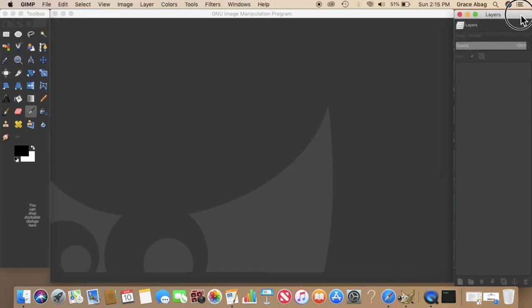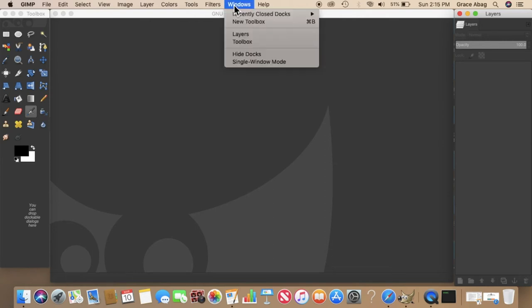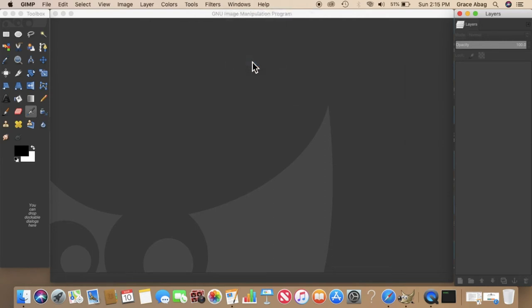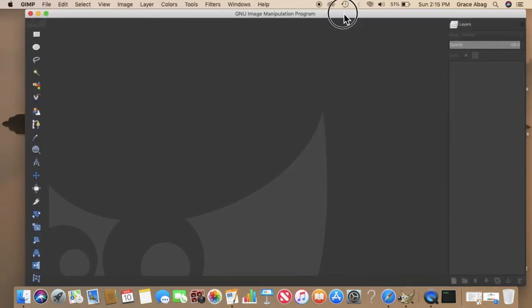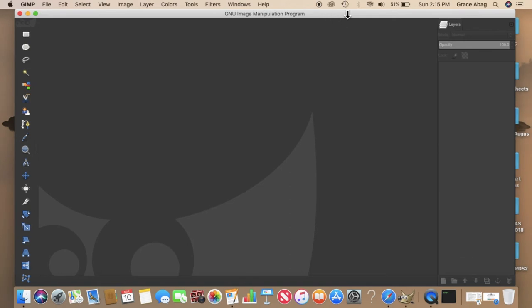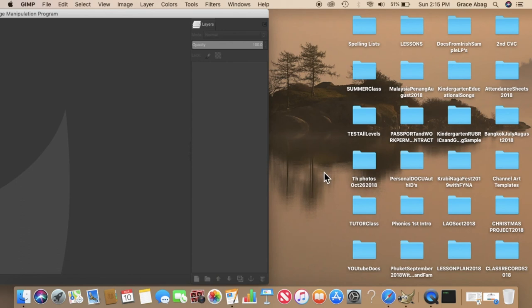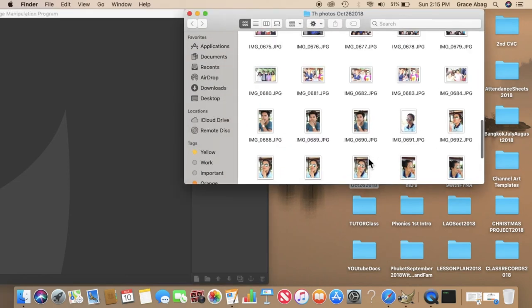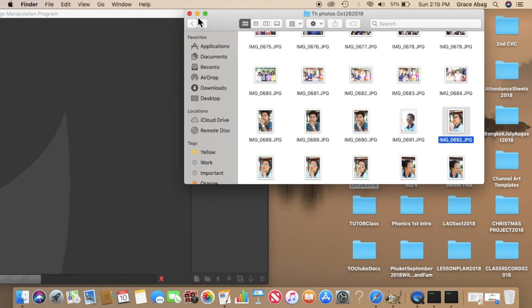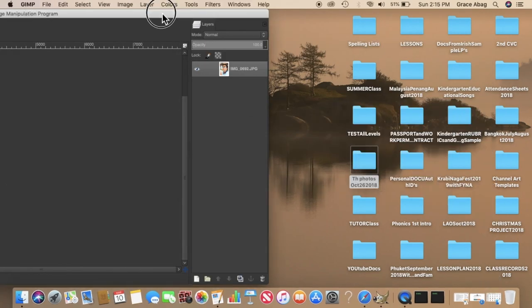All right, the layer is here, but it's not connected. But if you want to have a one window, just click single window mode and they are going to connect to each other. So just simply you can now edit your picture or you can do whatever you want. Here we go. So let's try, just drag and drop the picture here. That's it. It's very easy.